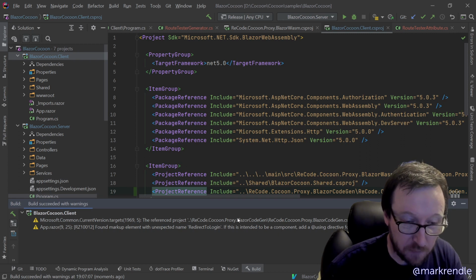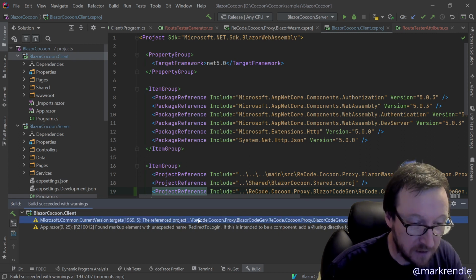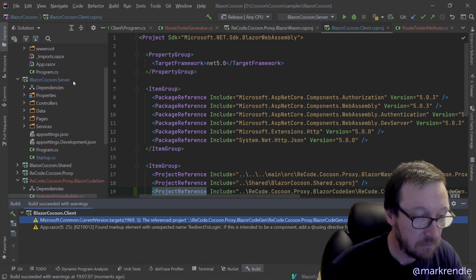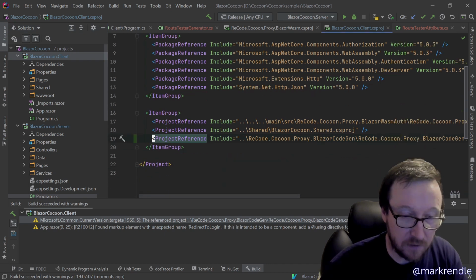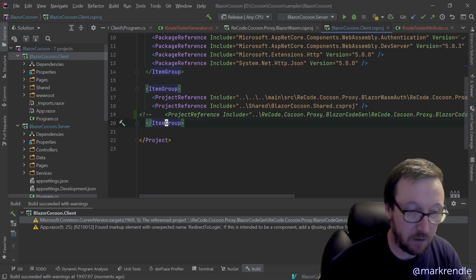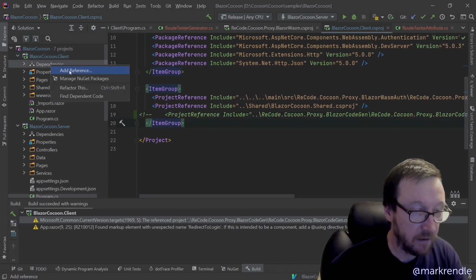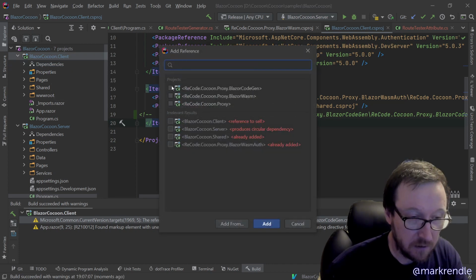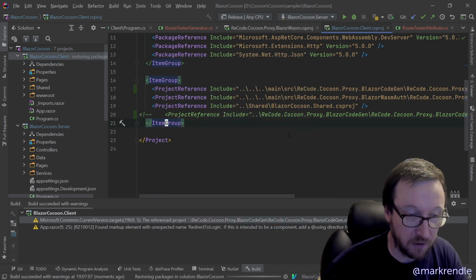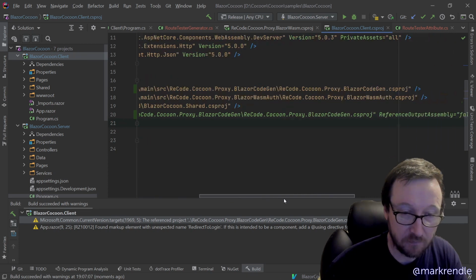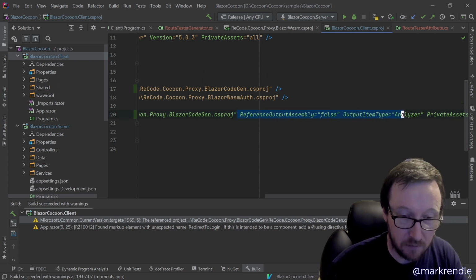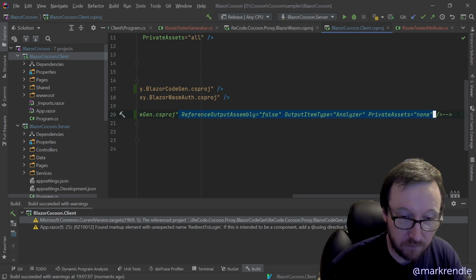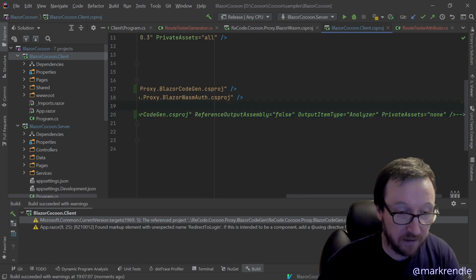the referenced project does not exist. No, it doesn't. Of course it doesn't. Let's comment that out for a second, and then we'll add a reference to the project, which will get all the dots in and all that sort of stuff. And then we can just go build like that.